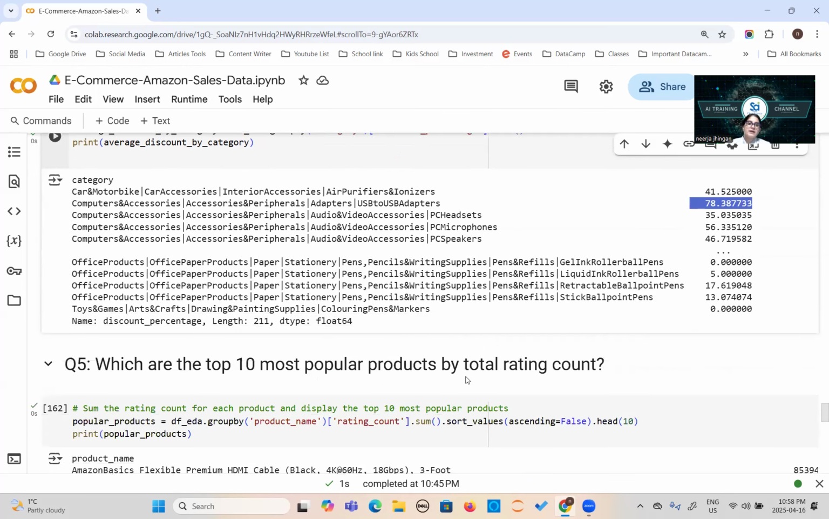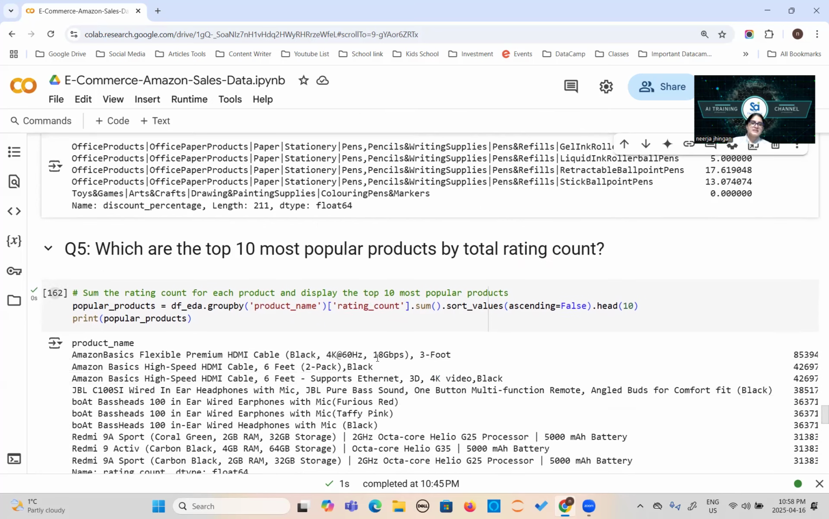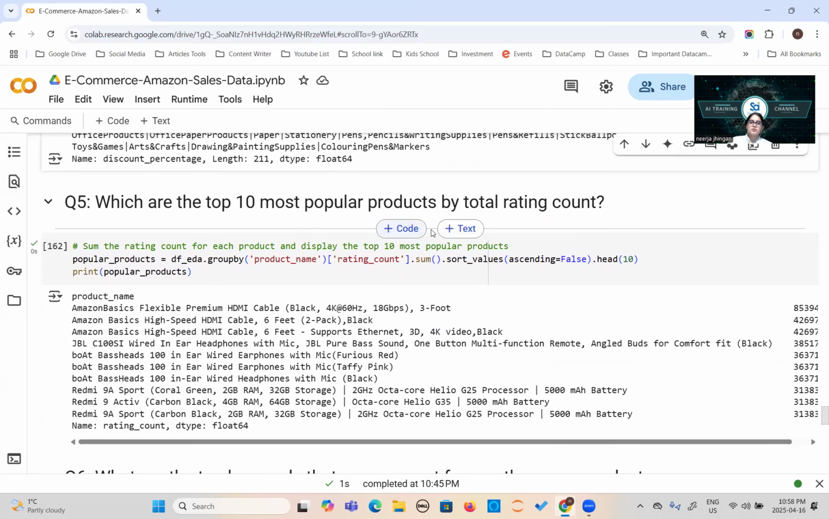Okay. Now maybe you can bring out more useful insight from this. You can show only the higher percentage categories out of this. That's it. You can do it now because I have shown you many examples of how you can do that. Okay. The next question is which are the top 10 most popular products by total rating count?